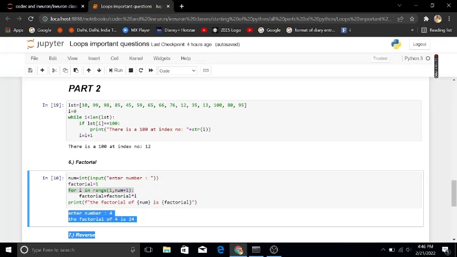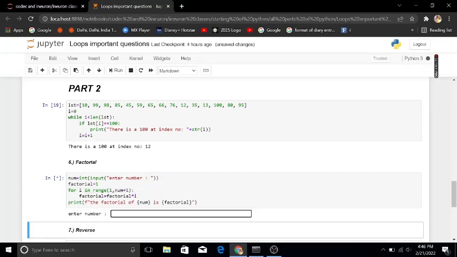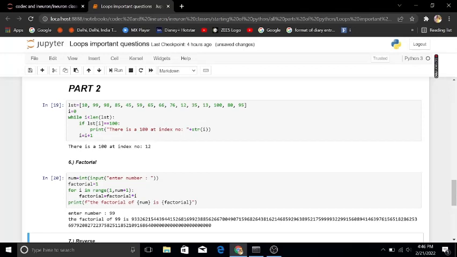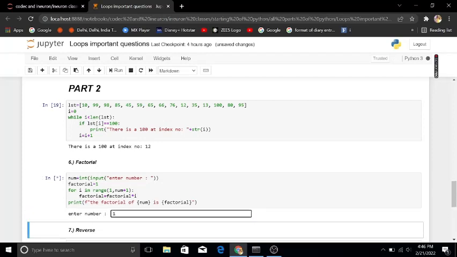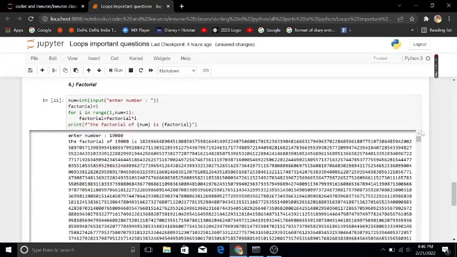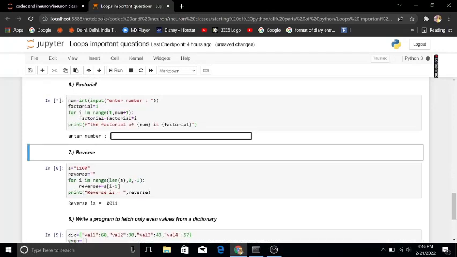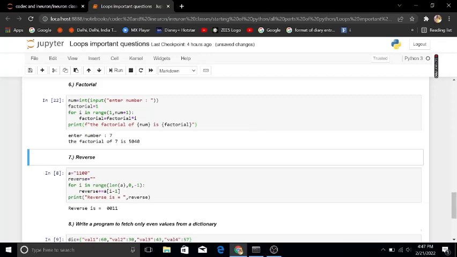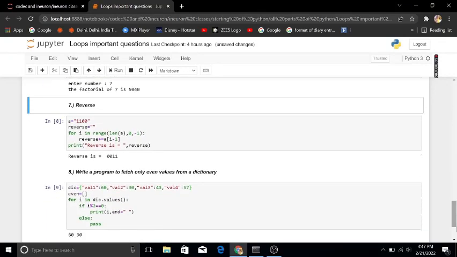Okay, if I want to check the factorial of 99, oh my god, this is so long. If I want to check the factorial of 19,000, oh my god, it's uncountable. If I run this, okay, 75040.